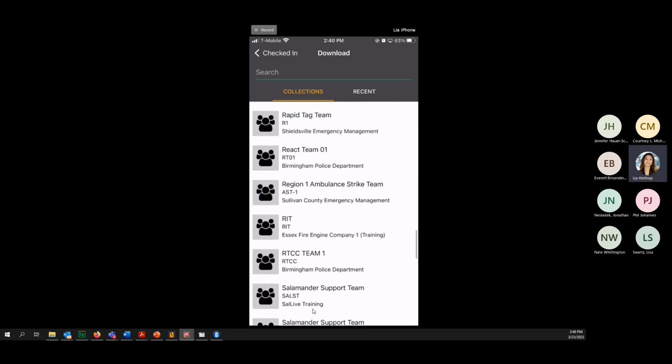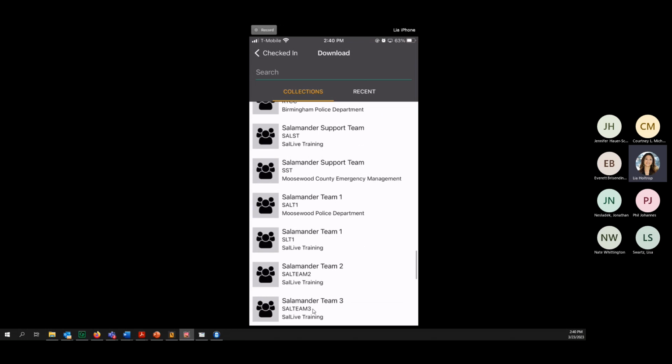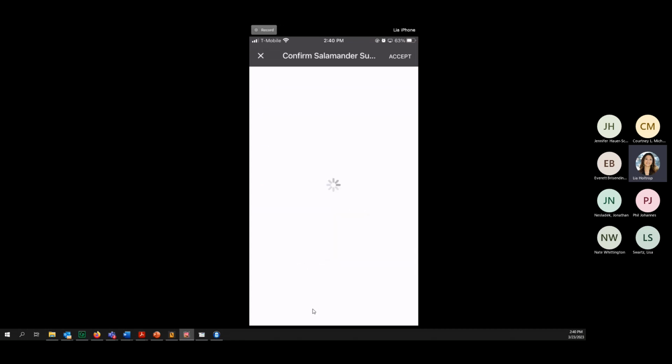Okay, so I'm just going to add in my Salamander support team by tapping the picture. Once you tap the picture, you're going to see in there it's going to tell you here's all the members of that collection for Salamander support. So there's Danielle, Sally, and Leah. So in this case, you're going to verify, do I have Danielle, Sally, and Leah here? If all three are here, I can tap accept.